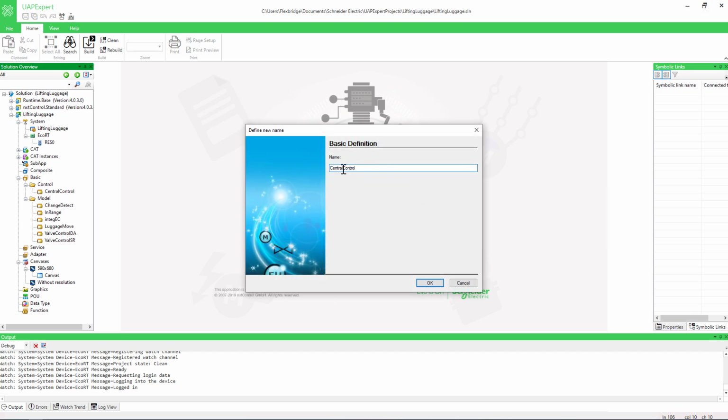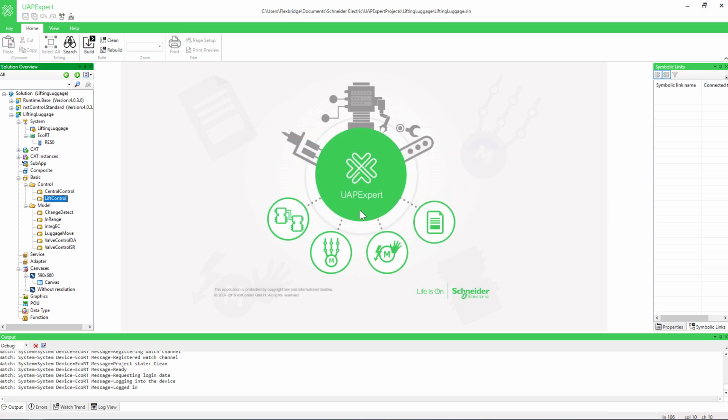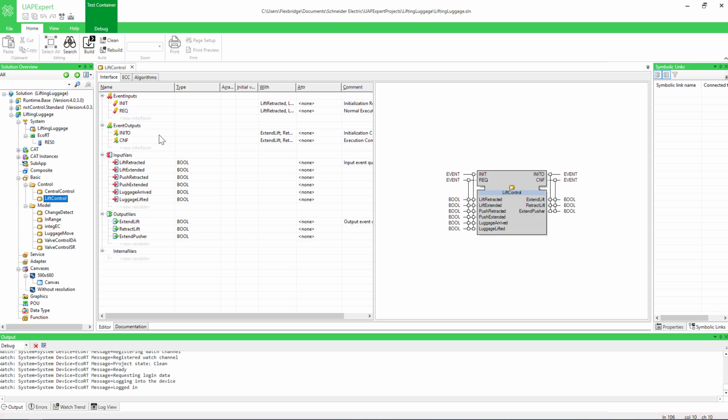Let's copy and paste. It asks for a name. We will first do the lift control. Let's delete all the pusher related data from the interface and save it.